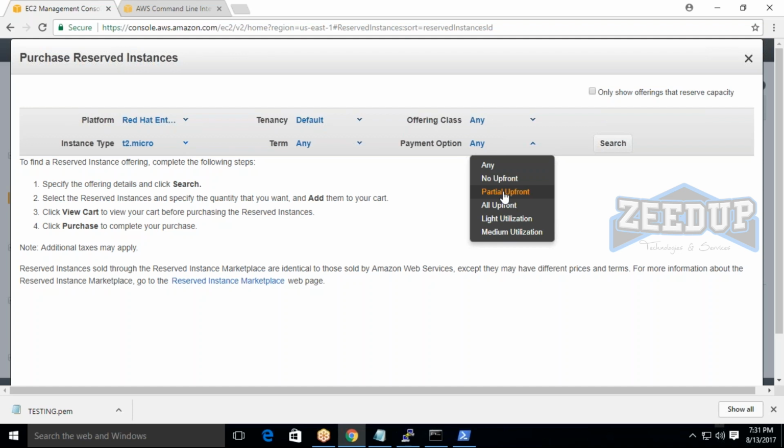Compared to the on-demand instances, suppose I'm going for no upfront, the savings over on-demand will be 31%. When I select partial upfront, the savings over on-demand will be 32%. When it comes to all upfront, I'll be saving 34% over on-demand. So you may ask me, you are telling everything disadvantage about reserving. What is the advantage here?